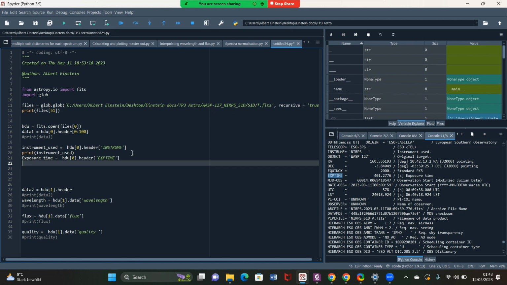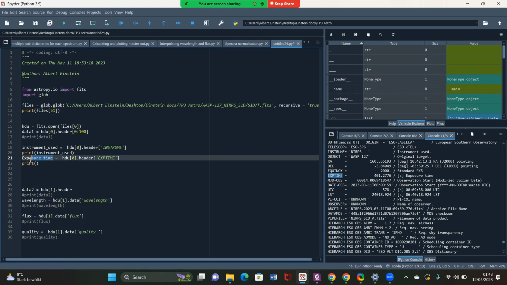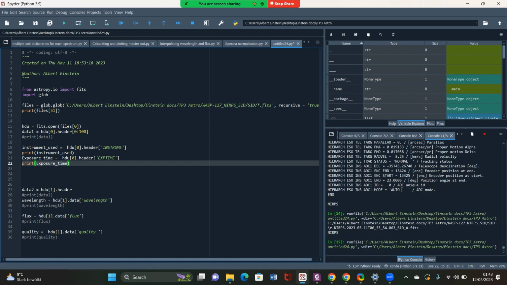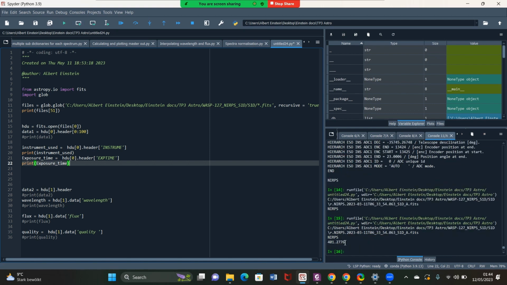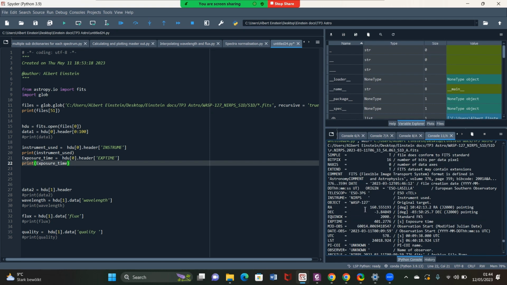And we can print the value. So print exposure time, and basically we expect to have the value that is just there on the right. So we run this, and you can see it gives us 401.2776, which corresponds to what we have here in seconds. The unit is what is indicated in those square brackets there.